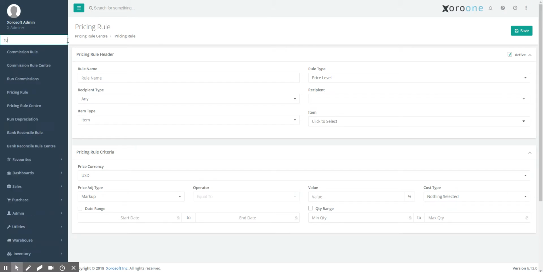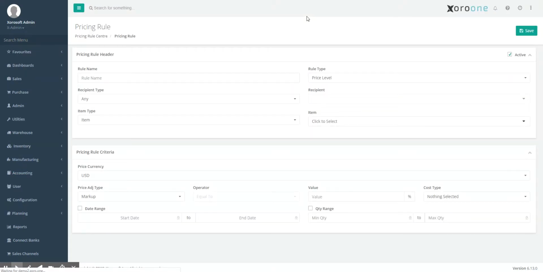I'm on the pricing rule module, and what this does is basically automate a particular discount or a certain price to a certain customer or a group of customers for select items or any item. So what I can do is create a pricing level. Give it a generic name here.